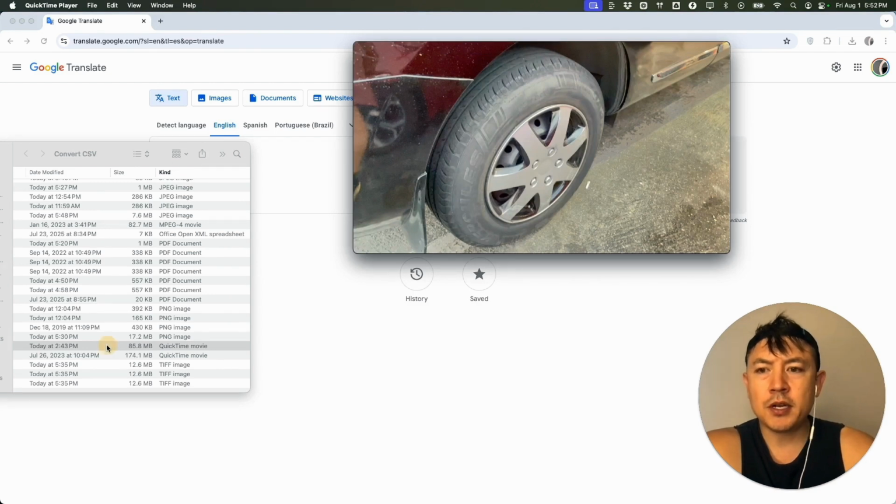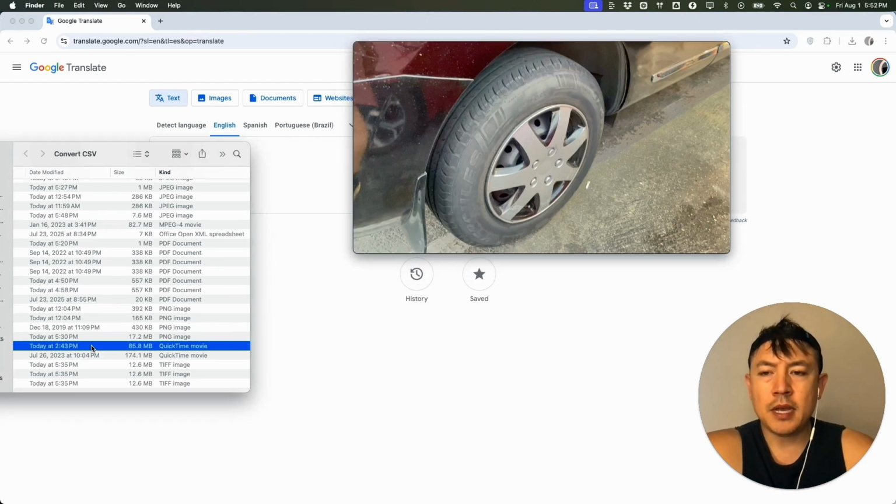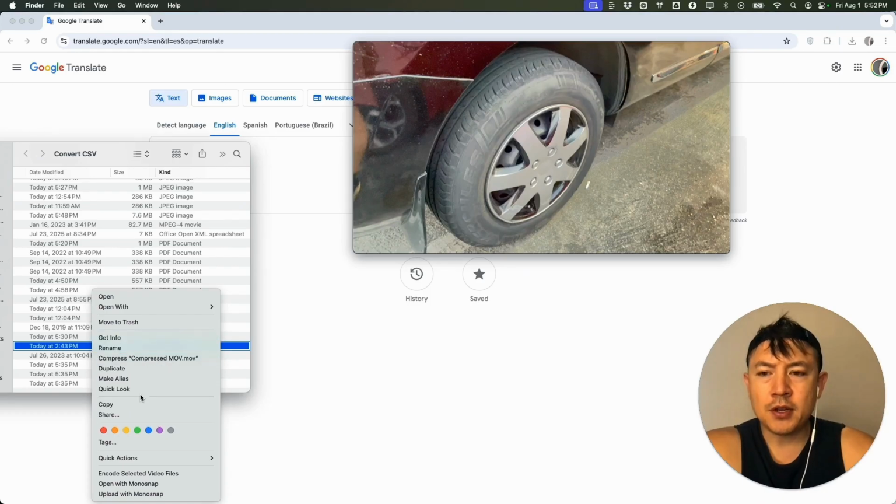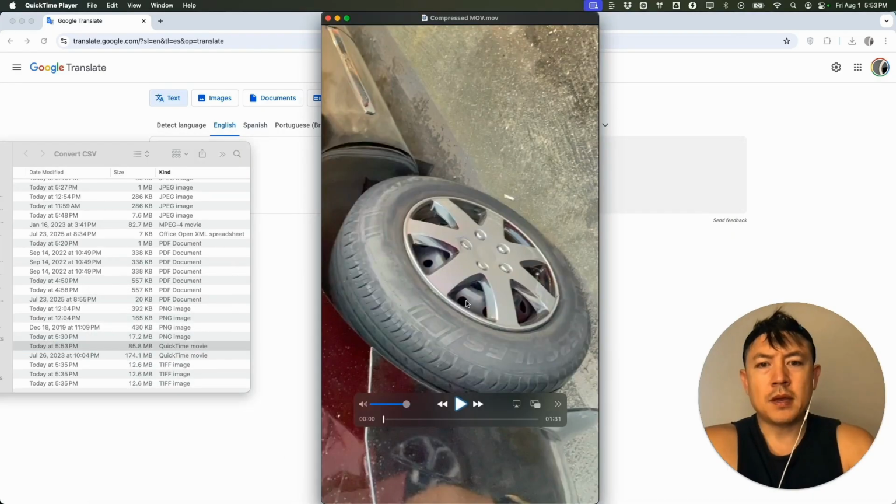In order to rotate this, all you're going to do is just click on the file, this one in blue, and then you're going to right click on it. Once you right click on it, you're going to see this button here, Quick Actions. Once you do that, you want to click on Rotate Left. Okay, now you can see that it rotated left. So depending on the angle of the video, you might have to do this a couple of different times.